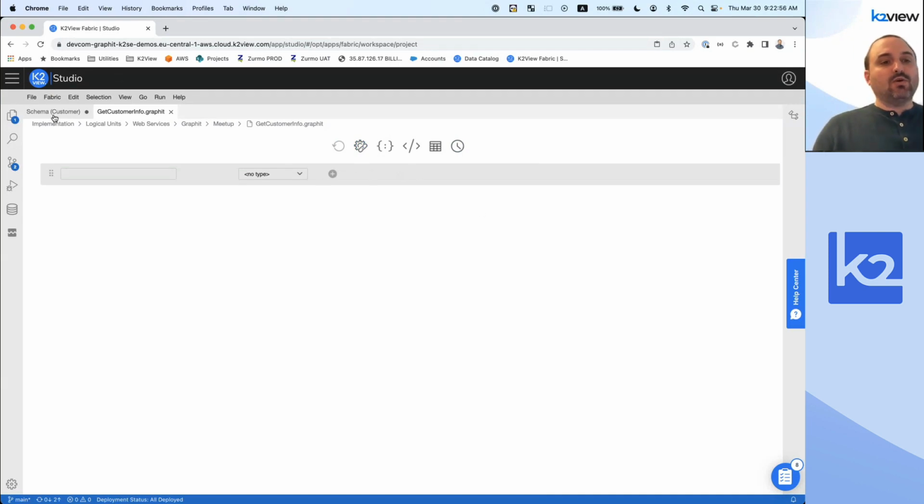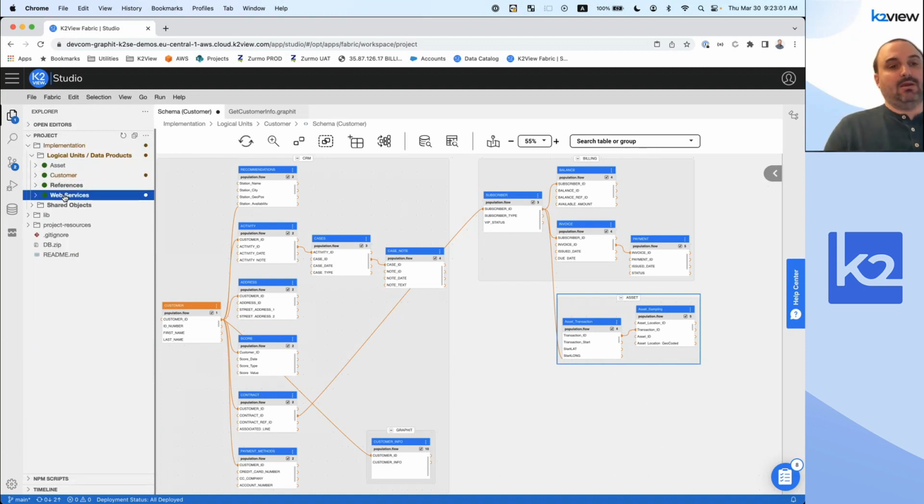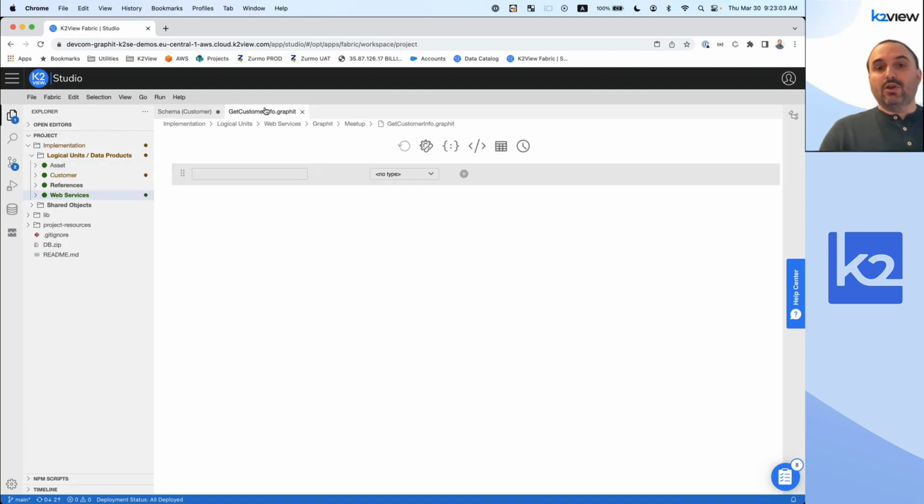Now, we want to consume information from our customer logical unit. So the first node that we will use is a node that helps us set the scope. Which logical unit do I want to connect and collect data? And what would be the instance, what would be the specific customer that I want to expose this on?